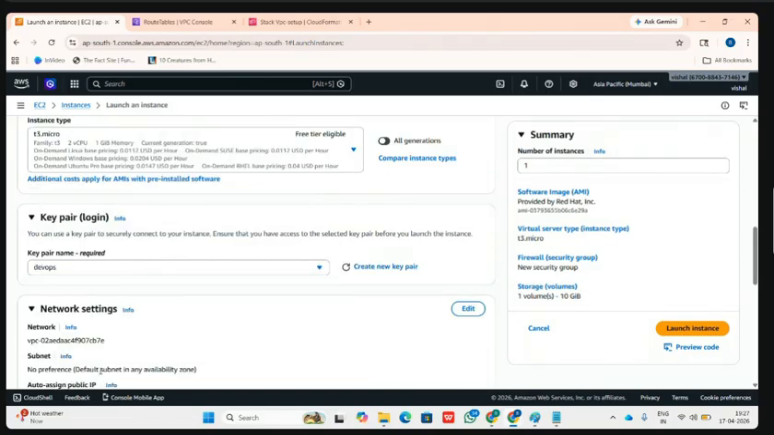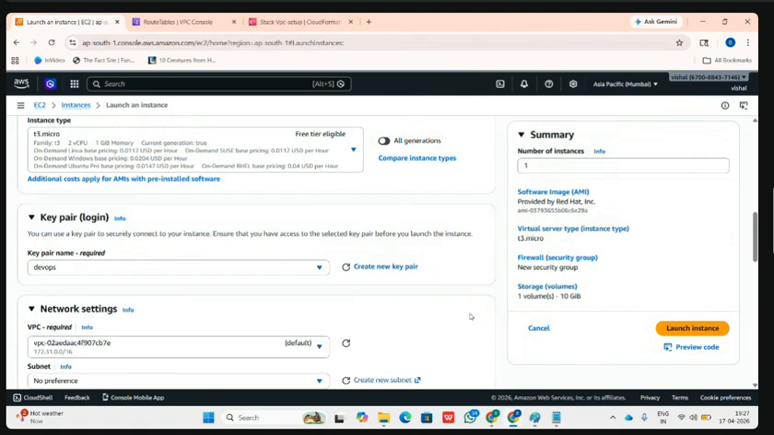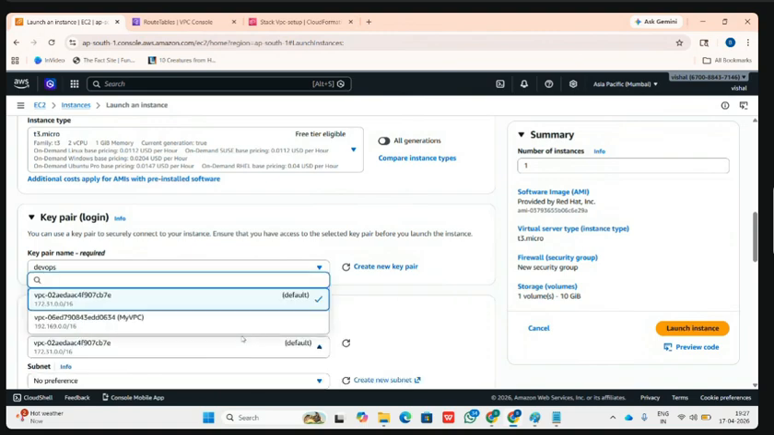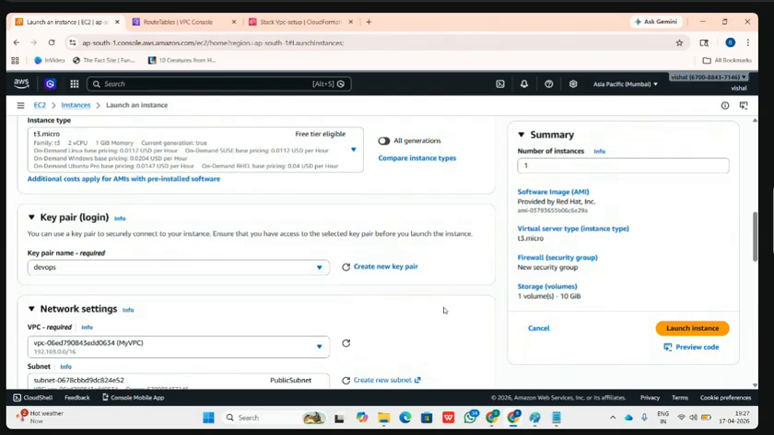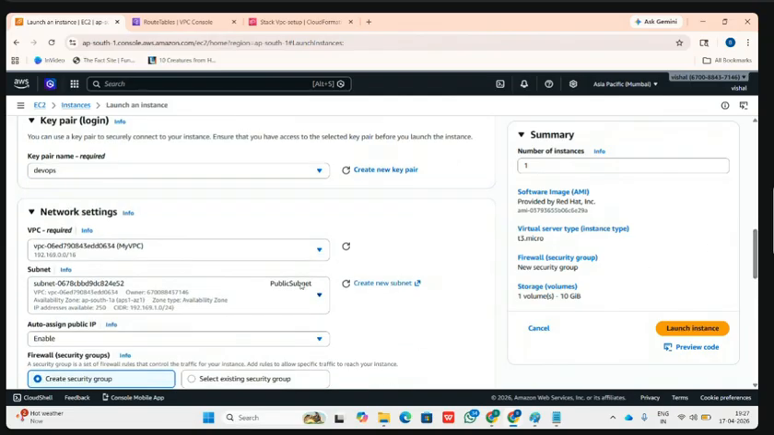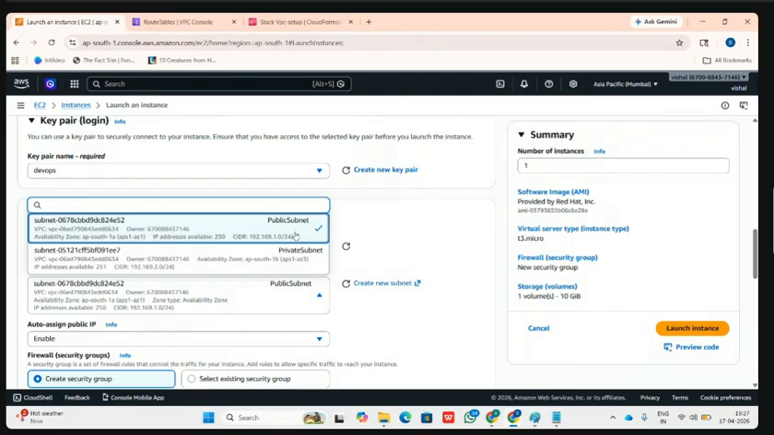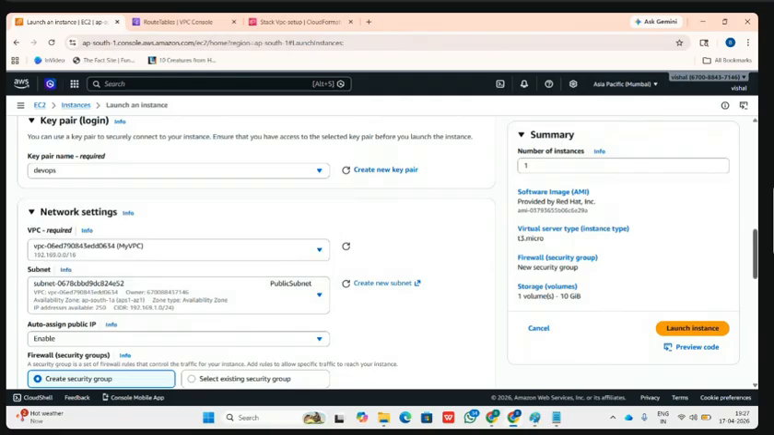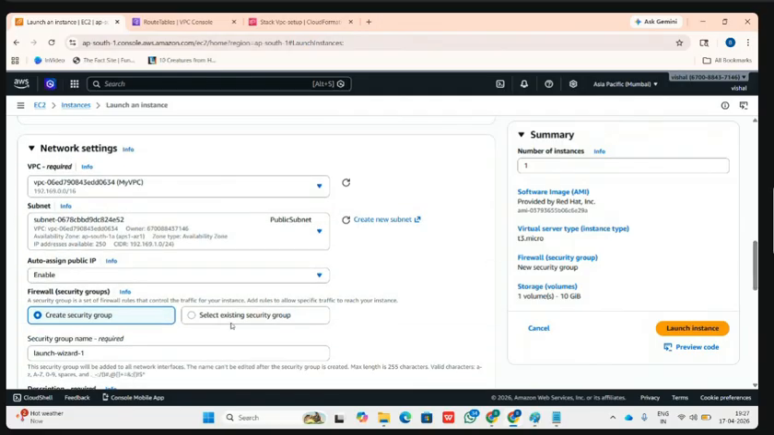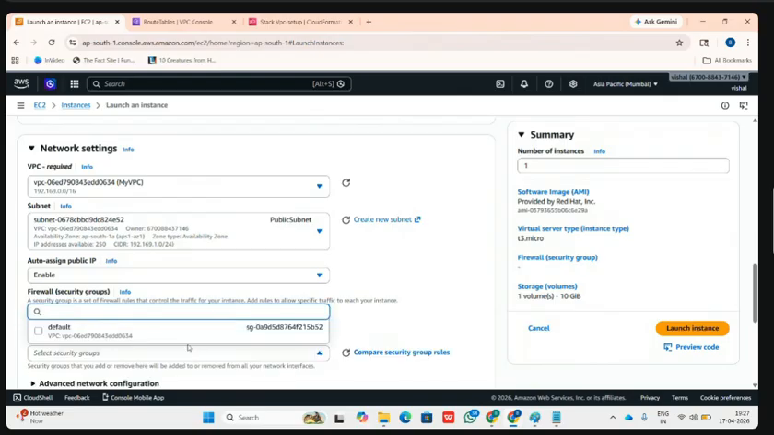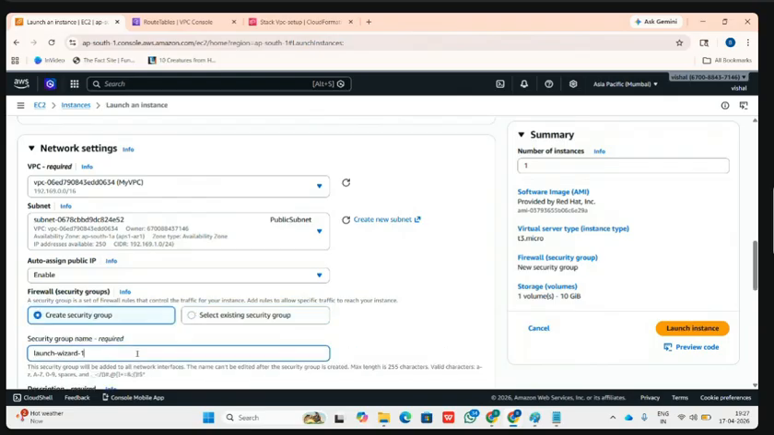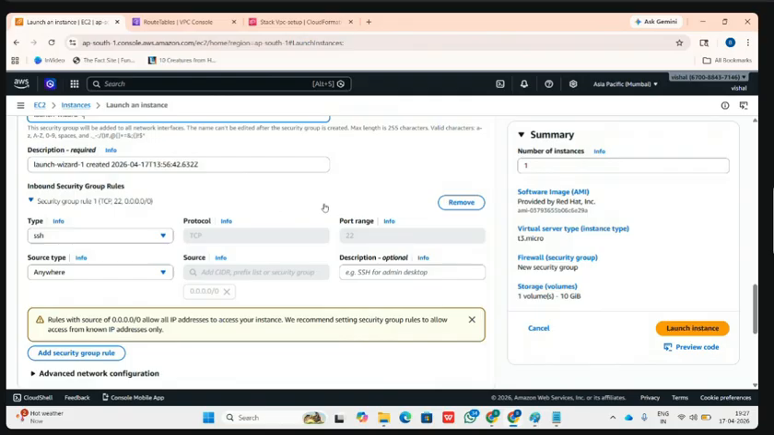See, my VPC we have to select, this one. Then we have to select the public subnet because it is the jump server, where you have to jump from public to private. Then create, not existing, sorry, create.